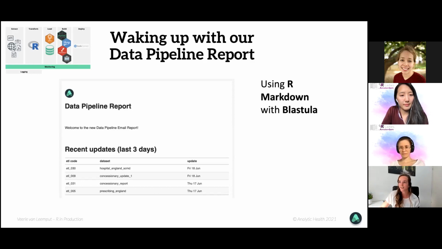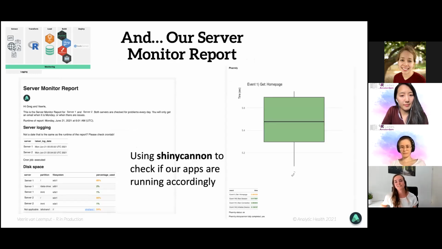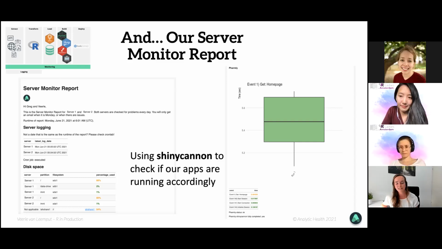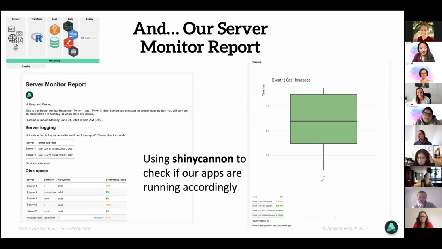Another thing that we have is our server monitor report. This is basically my geeky report that I made because I just like working with servers and things like that. It shows us how our servers are doing. Are the disks still functioning? Are they not overflowing? We put this in because one time we had a disk that was 95% full on the server which RStudio Connect runs on. So RStudio Connect wouldn't start anymore because the disk was too full. These are things you want to know, and you want to know them upfront. So that's why we have this monitor report.